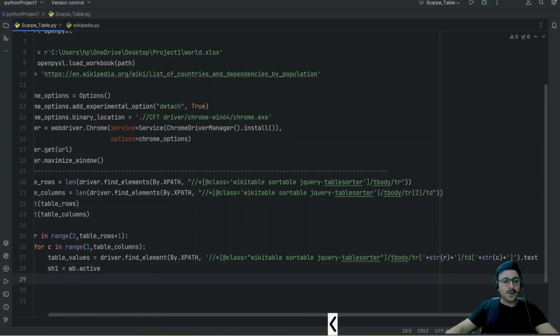So whatever the workbook we are using here, whatever the sheet which is active, please pass the name to sh1. Okay, I already have created another video on how to read and write in Excel using the OpenPyXL library. So I recommend you guys to please go through that video. That will definitely help. Okay, last one, we'll use the print to print the table values.